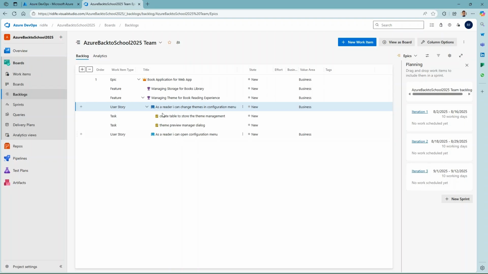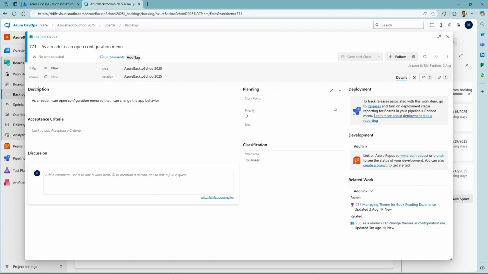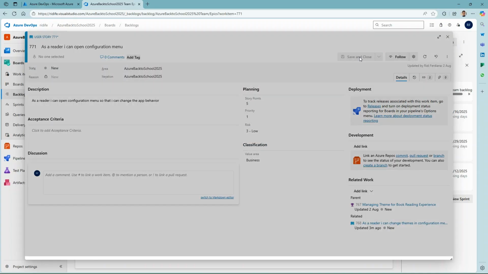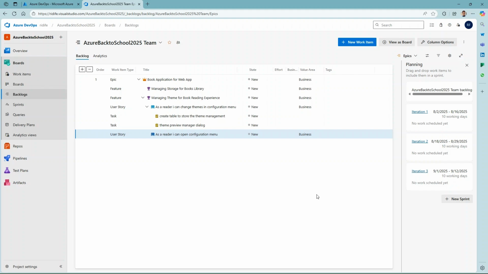So let's continue our journey. We will choose another user story, and we will put five story points. Priority will be first priority, and the risk will be low risk. So when we have these three attributes, how can you make sure the user story will be executed by your developers? Which user story will be developed first in the first iteration?